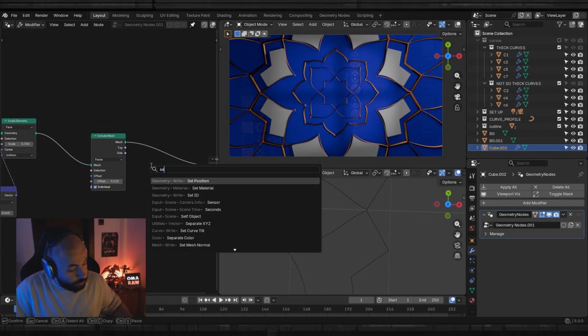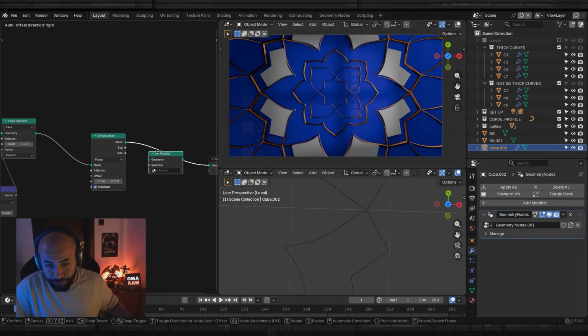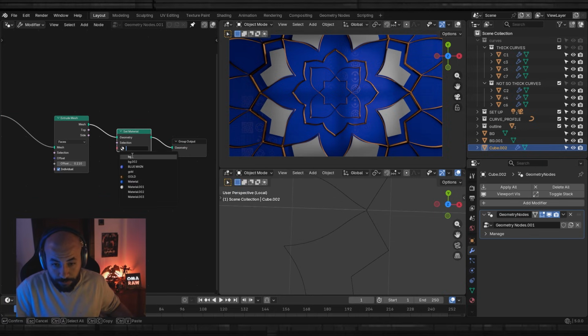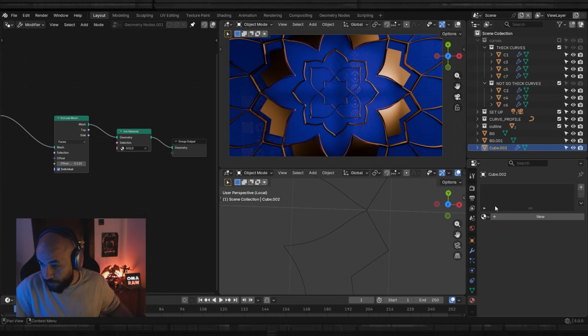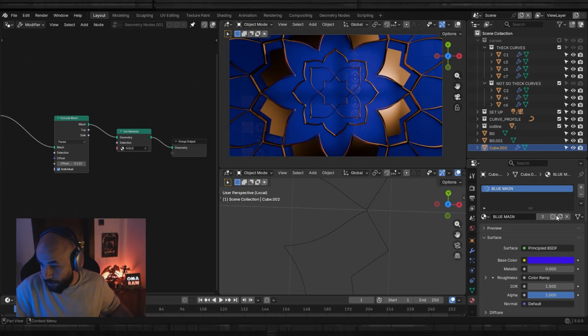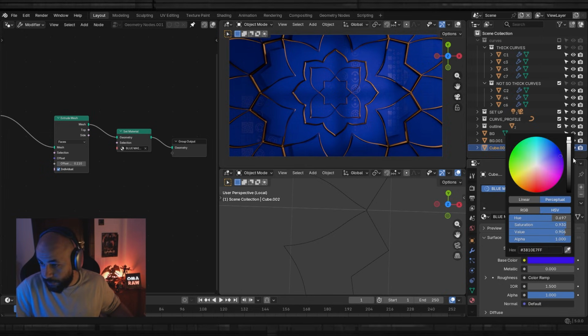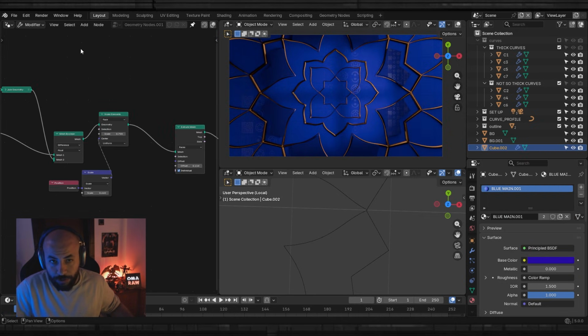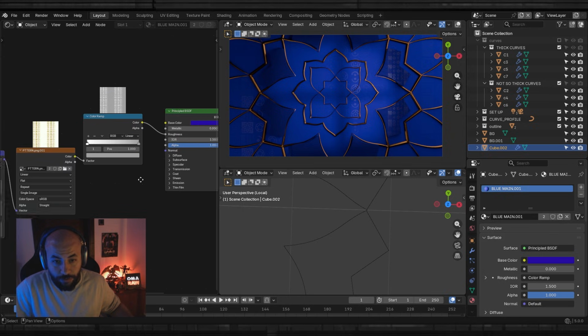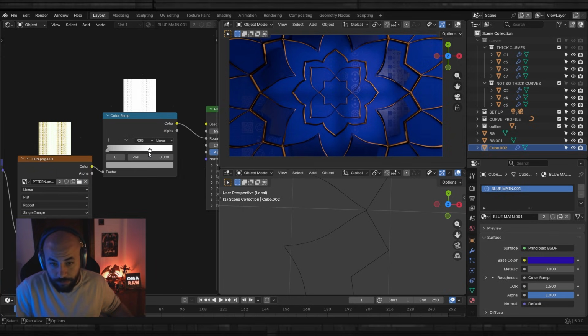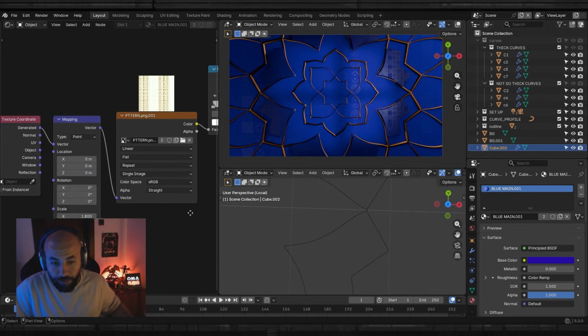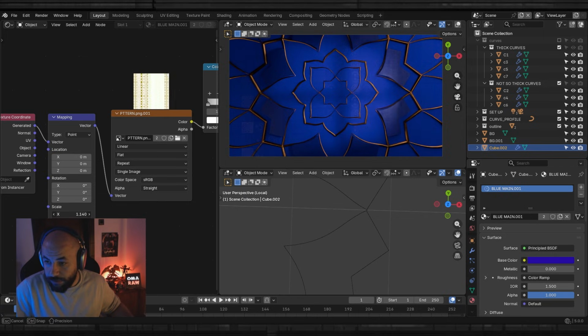We also want to set material. Let's put this to gold. Okay, I want to make another blue one. We can duplicate the blue, take the blue main, and make it a little bit darker. Or we can change the roughness on it, so we have a good contrast with the roughness. Yeah, change the pattern size.